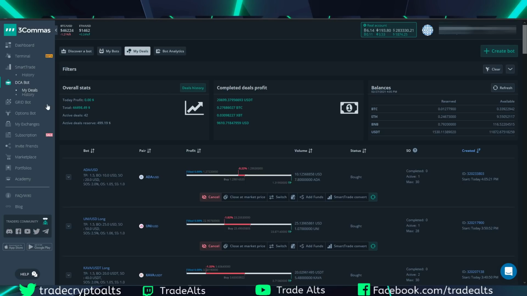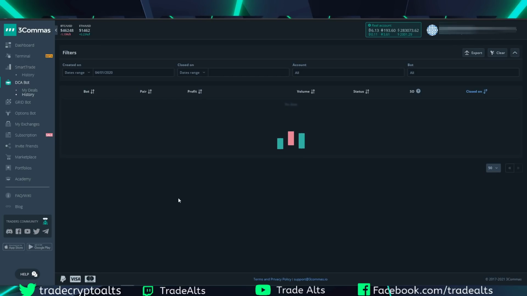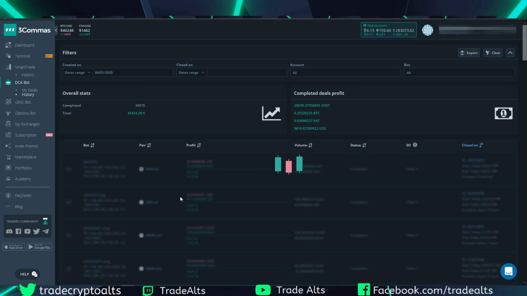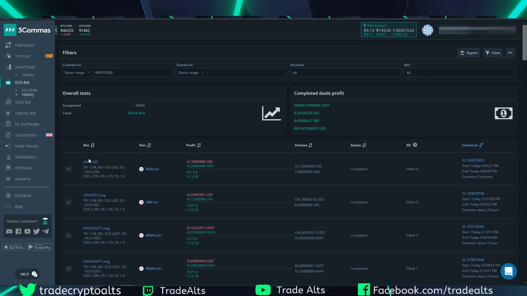And the last thing I wanted to go over is history. This history tab right under my deals ties into the bots, because it shows you everything that's ever happened on your trading bot. So hey, look at this. ADA already making us money. This is the last deal to close, okay?